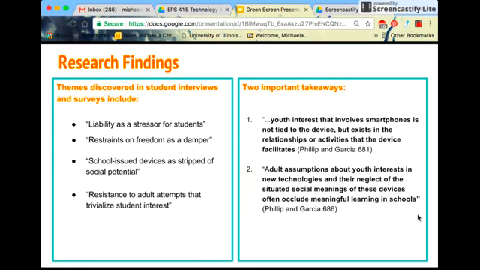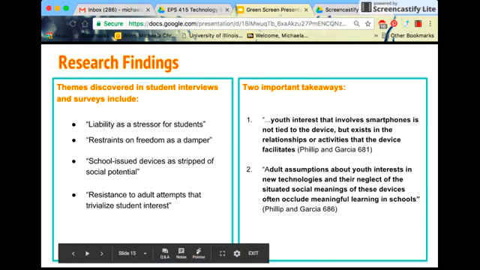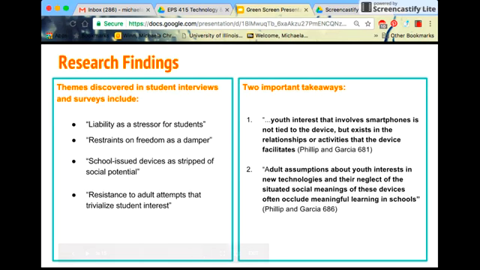First, youth interest that involves smartphones is not tied to the device, but exists in relationships or activities that the device facilitates. Second, adult assumptions about youth interest in new technologies and their neglect of situated social meanings of these devices often occlude meaningful learning in schools.